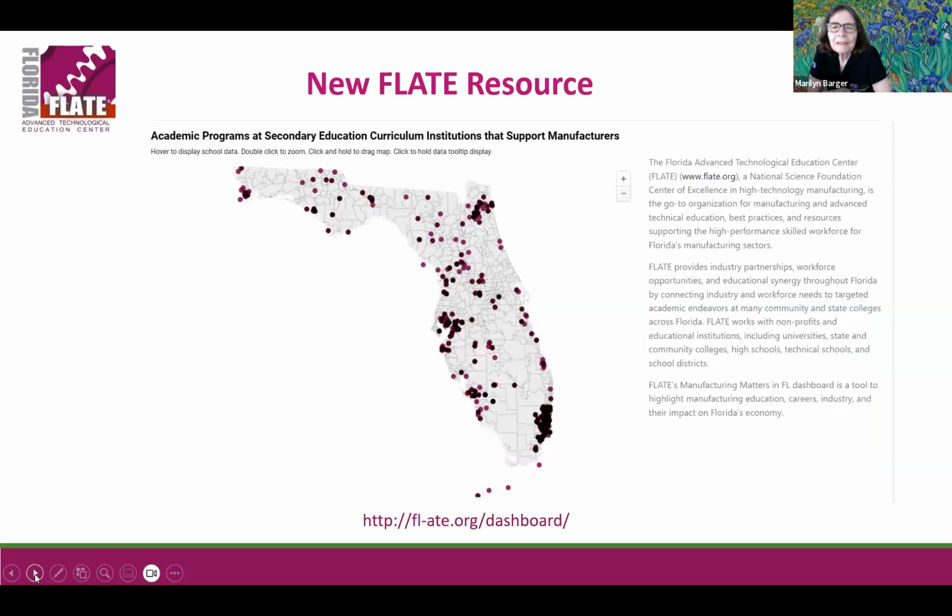Thank you, Teresa. So this particular dashboard, you see there's a link at the bottom. You can go to fl-ate.org/dashboard. Very creative. And what this first map that you'll see has the educational institutions around the state that have a degree or program, sorry, because the high schools are here as well, supporting advanced manufacturing.